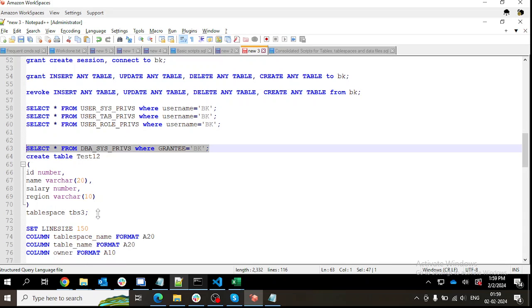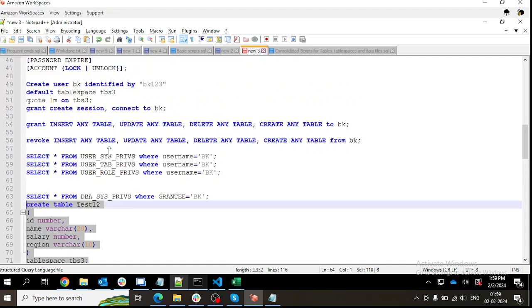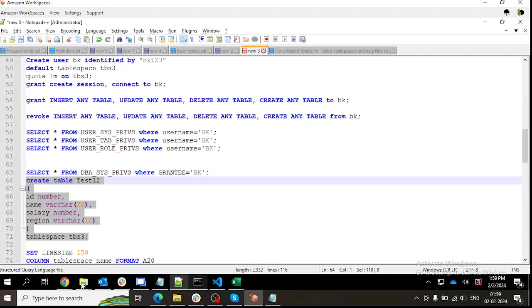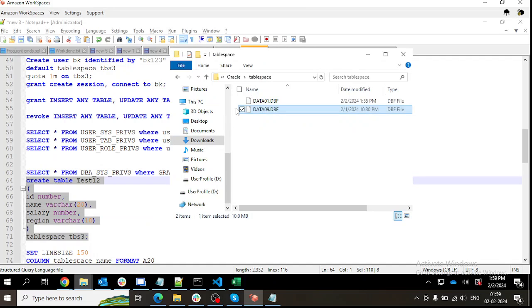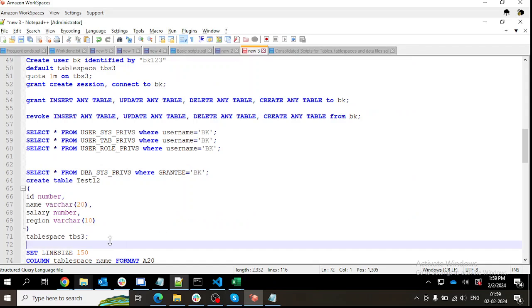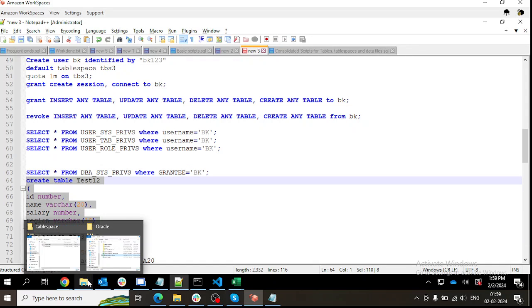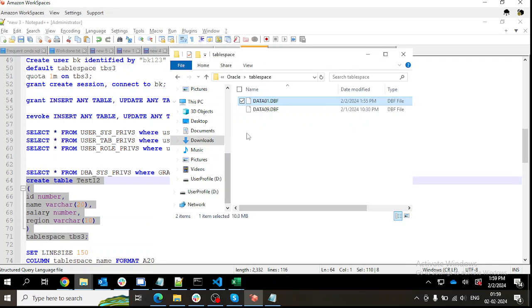We can create a table. We have earlier created a tablespace, and now we are going to create a table. I have never shown you this: this is the file created when we created the tablespace. Earlier there was only this one file, but when we created the new tablespace, a separate data file was created for it.